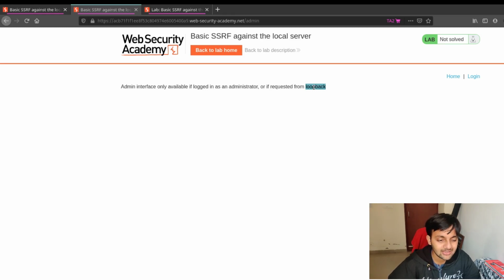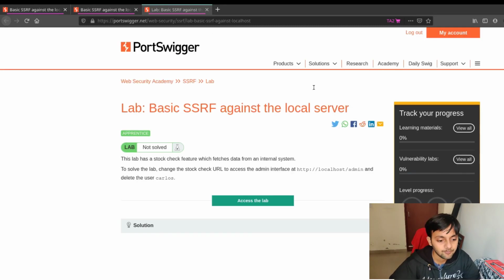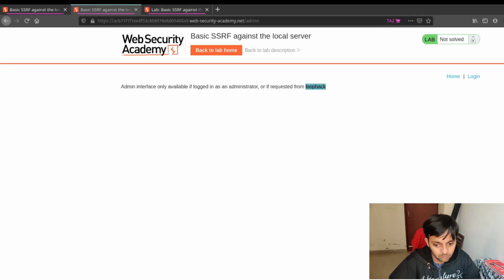So if we are able to access it as http localhost/admin, then we would be able to log in or access the admin interface. So let's see that. We have to access the admin interface at this. So let's copy this. I switched off Burp for the time being.